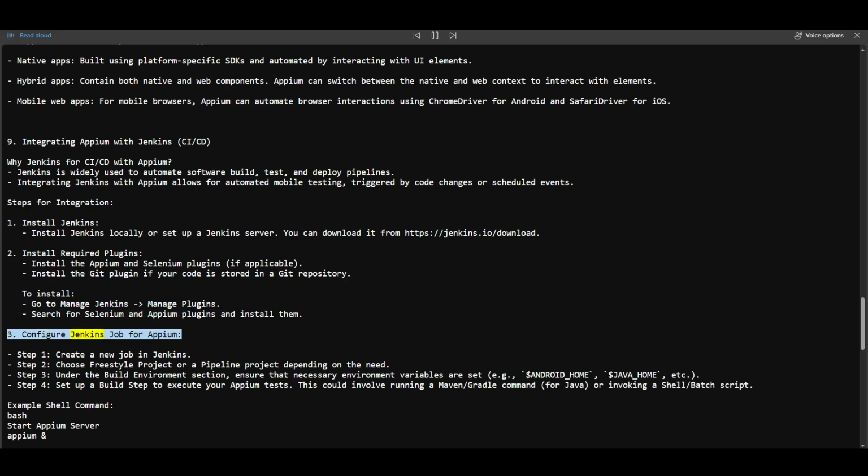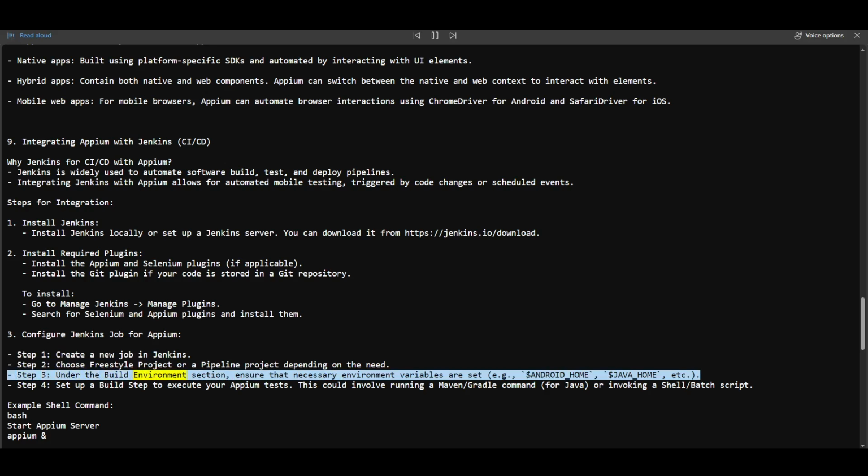3. Configure Jenkins job for Appium. Step 1. Create a new job in Jenkins. Step 2. Choose Freestyle project or a Pipeline project depending on the need. Step 3. Under the Build Environment section, ensure that necessary environment variables are set, e.g., $ANDROID_HOME, $JAVA_HOME, etc.